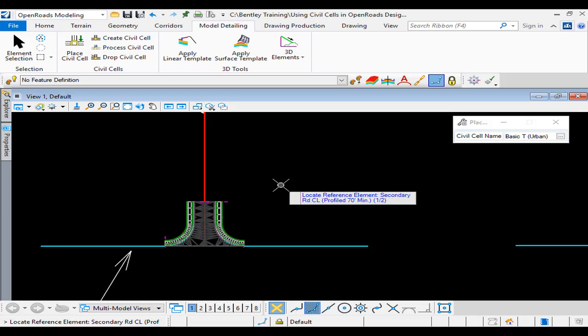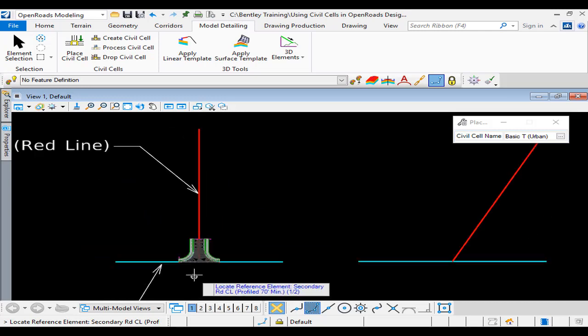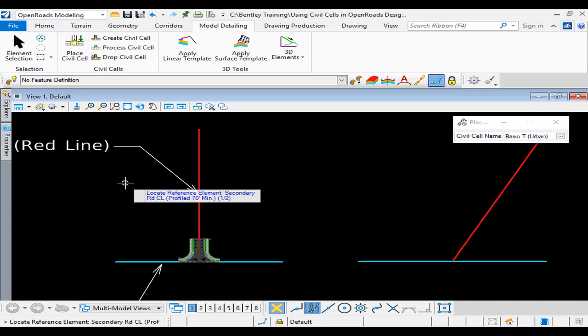Now remember that a civil cell is comprised of one or many civil objects. The civil objects can be as simple as 2D geometry elements, or the civil cell can be as complex as several corridors and linear templates. So this civil cell, even after we place it, can be modified and edited, which we'll do in a later part of this exercise.